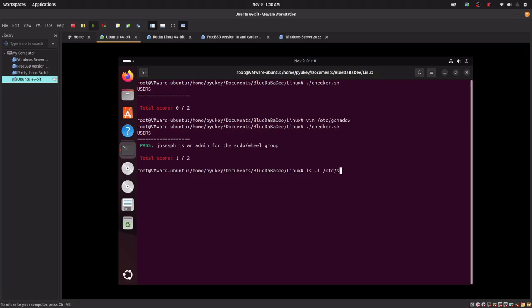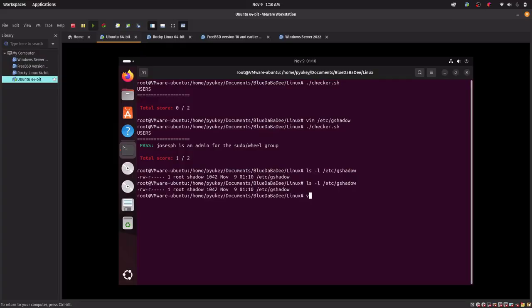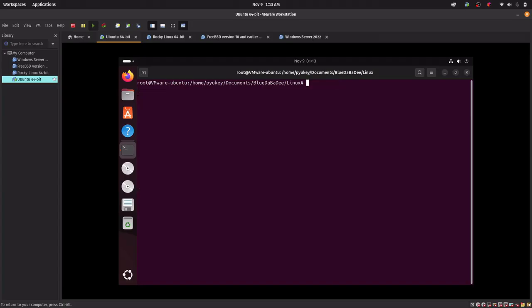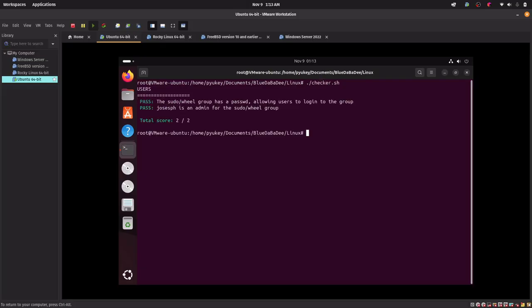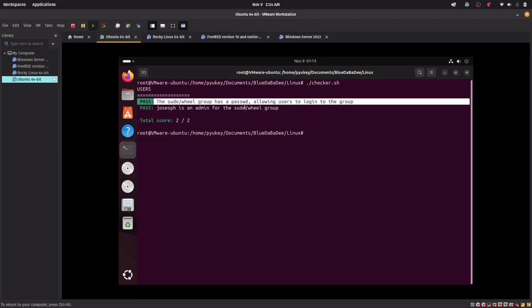Always, always, always check your permissions. And we see /etc/gshadow is good. Okay, what's going on here? Okay, sorry about that. I had to fix a typo in the checker, but everything's good now. So when I run the checker, we'll see, whoop, we patched both of the vulnerabilities, which is one, Joseph being an admin user, and two, the group having a password for that group.